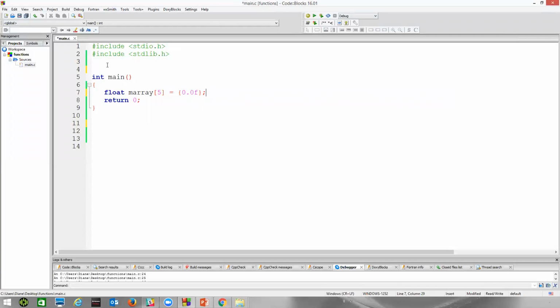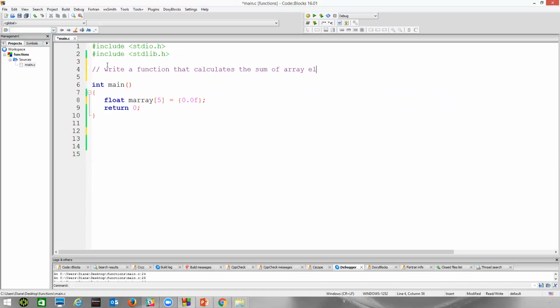Now we're going to write a function that calculates the sum of array elements. We want to do that. Well, if I have everything initialized to 0, that will be very good. So we'll have to fill our array. But here, let's just go ahead and write that function.